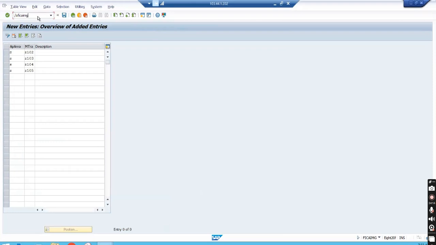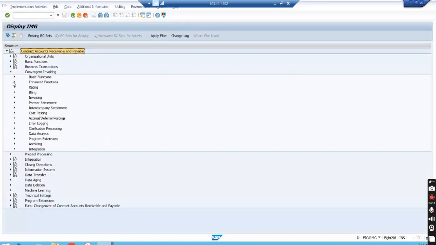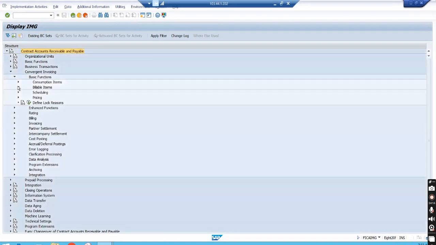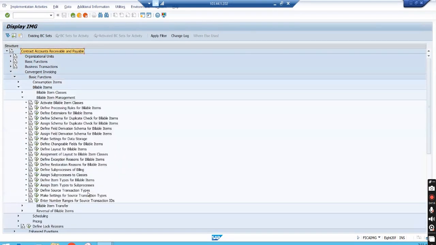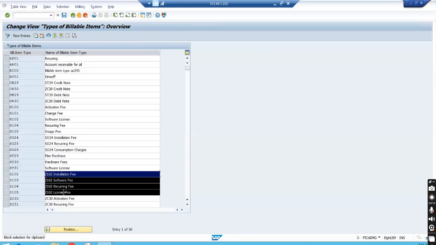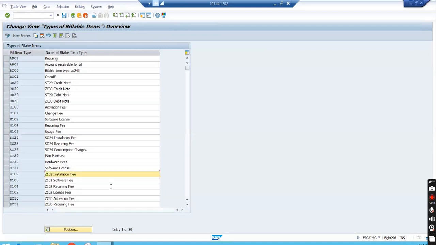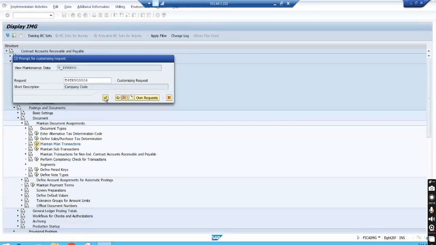Show FICA IMG, convergent invoicing, basic functions, billable items, billable item management, and here in the item types, here I'll get the description. 102, 103, 104, 105, copy, and I'll just put it here. Okay, that's fine. I'll keep the bit class also. Save. Main transactions are created.